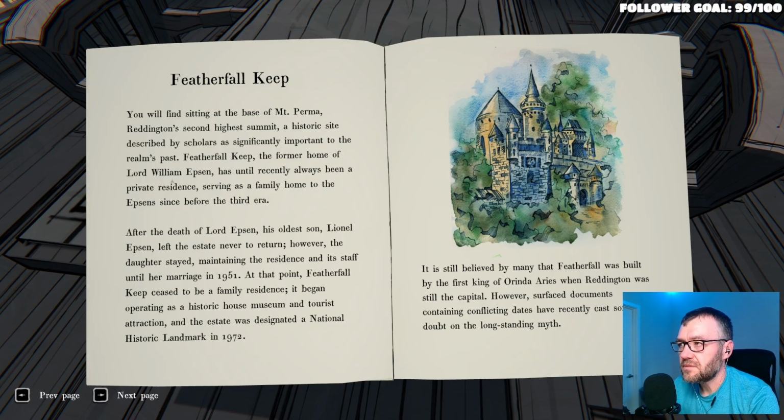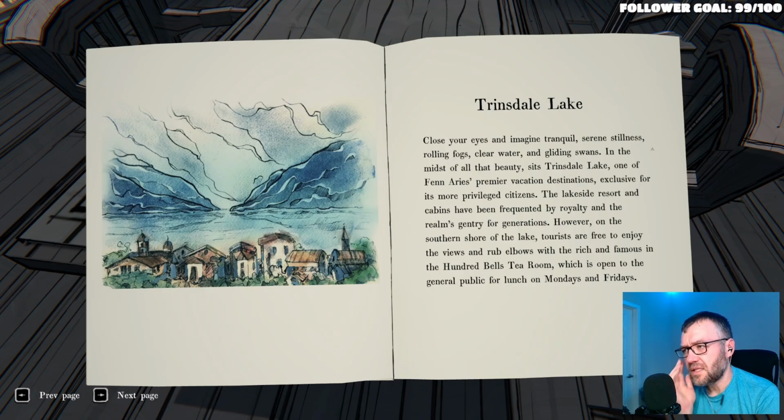Let's go, Reddington. Featherfall Keep. Trinsdale Lake.